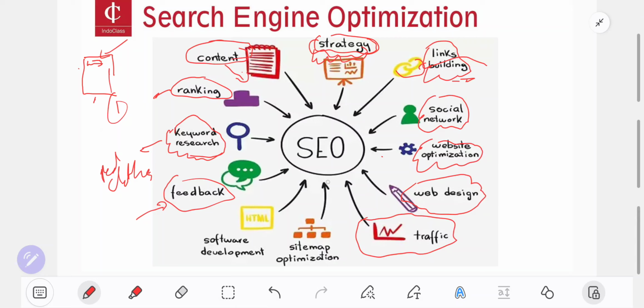I hope you understand what I said about SEO, and you can see these are the parts of SEO. You have to care about these parts so it makes your website get number one on the first Google page.